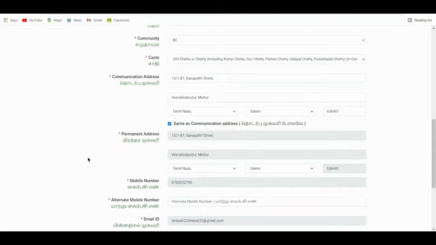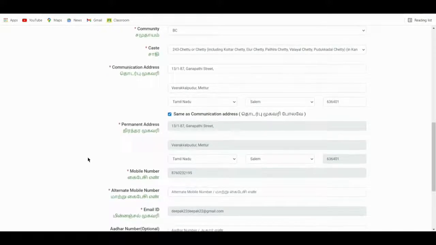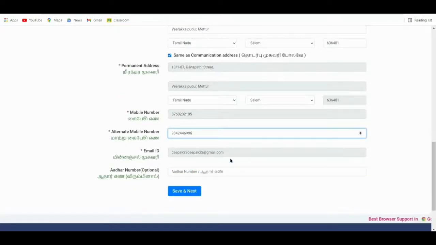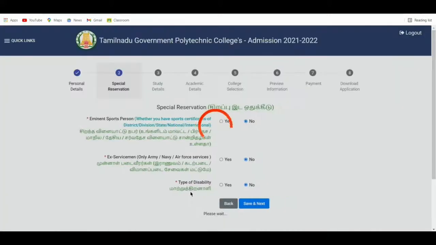The mobile number and email ID will be auto-filled. You can enter an alternate number if you have any. Last comes the Aadhaar number, which is completely optional. Go through the details once and then click the Save and Next button.